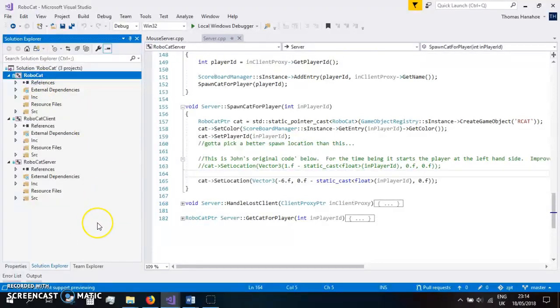In terms of RoboCat, that project is just a project which holds the files which are not specific to either client or server, but are used by both. So it's sort of like an extra library. You wouldn't actually run RoboCat like that. You would just run a server and then run the client.